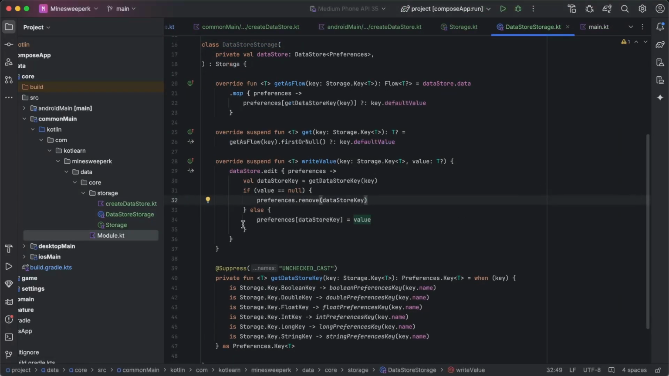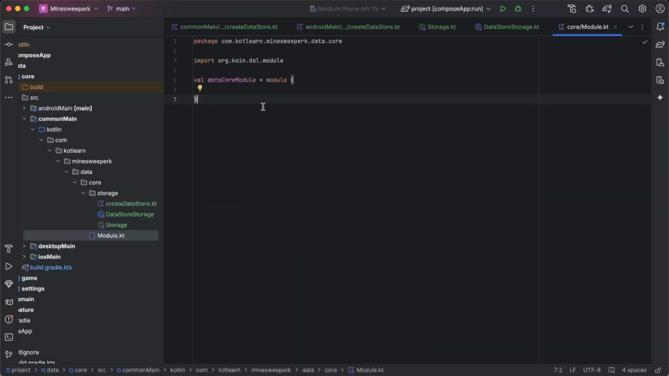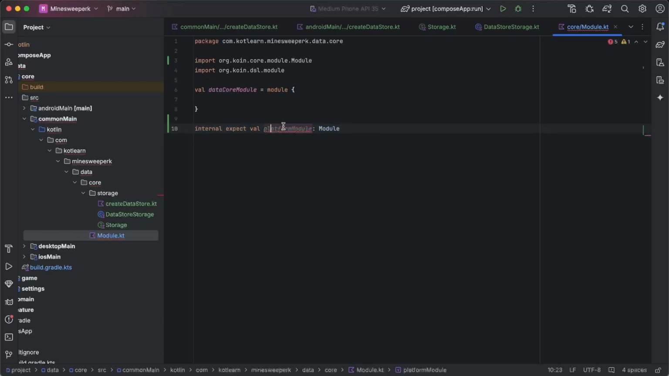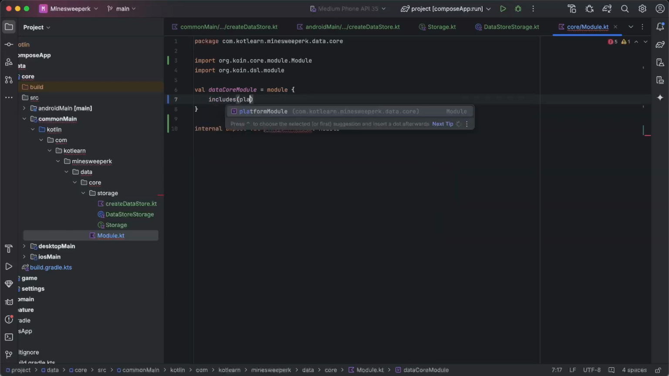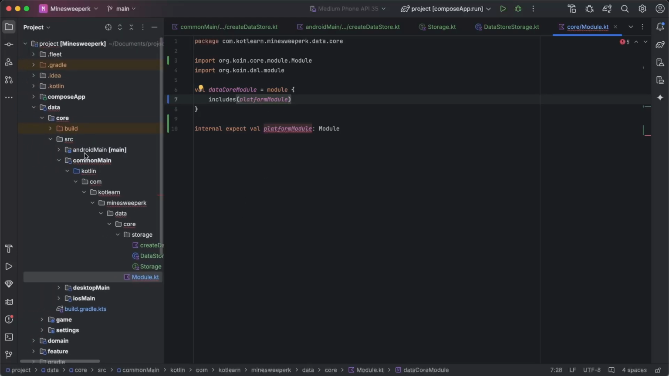Next, we need to actually initialize our instance of storage. So we'll do that within our Koin modules. We're going to need to initialize the DataStore in a different way depending on which platform we're on. So what we can do is say internal expect val, we'll call this platformModule. Everything that's platform specific can be declared in each separate platform module. And within here, you can say it includes platformModule. So we need to match this in each source.